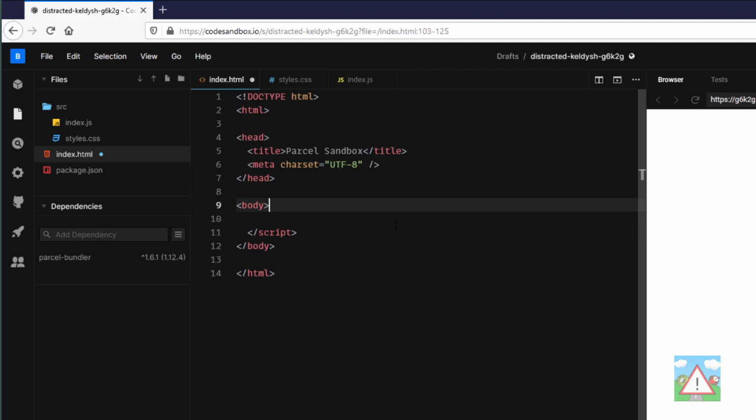So I'm going to delete this script tag here to take out the index.js because we don't need that. I'm going to delete this div as well, so we have absolutely nothing on our web page.